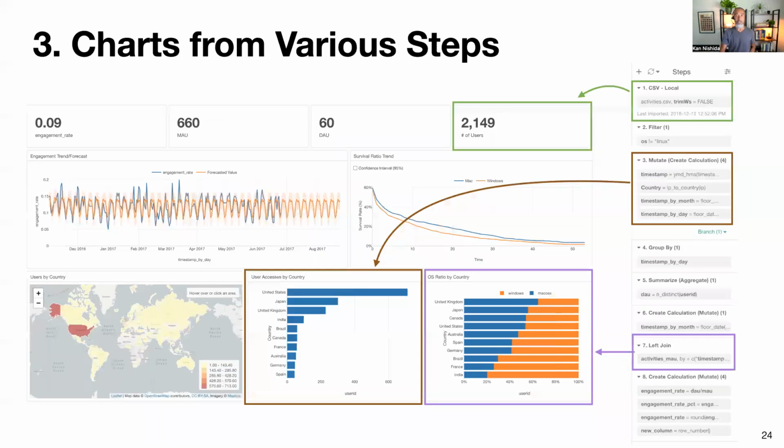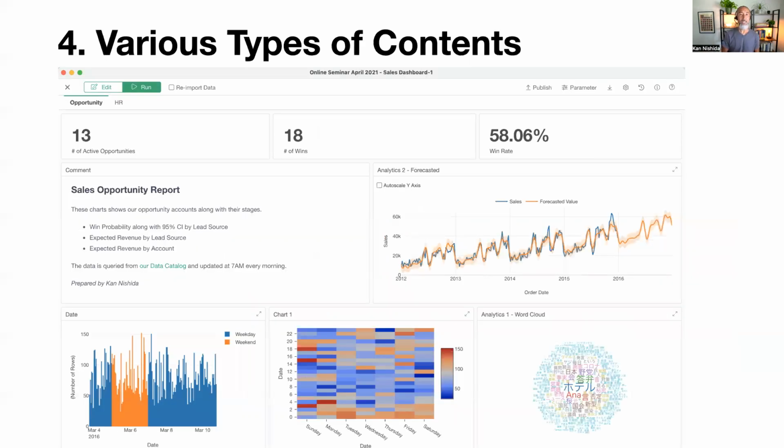Because of this, when you create a dashboard, each chart can come from a different step. Not only from different data frames, but also within the same data frame, it can come from any step. So that is going back to the first point. It's very flexible to do the data wrangling, but also very flexible to create the charts and then put them in the dashboard.